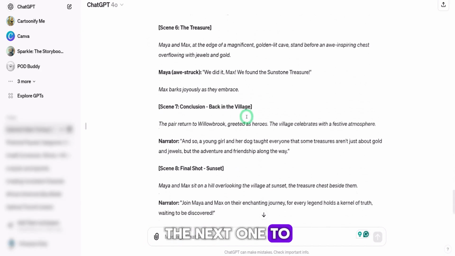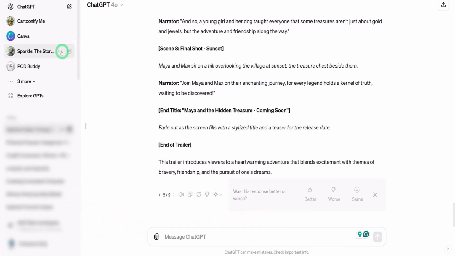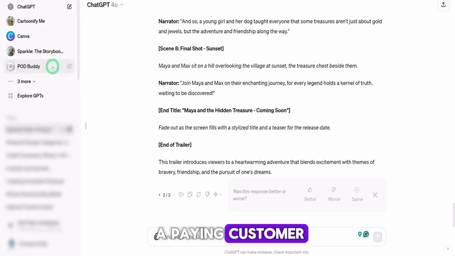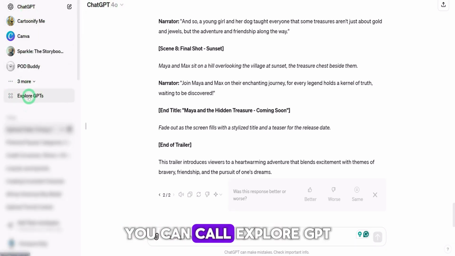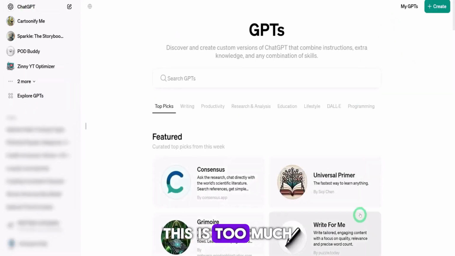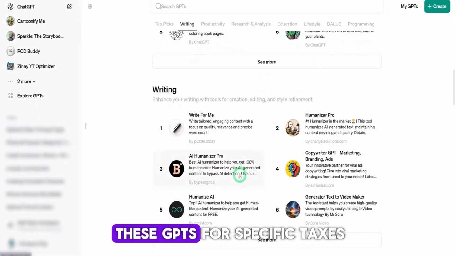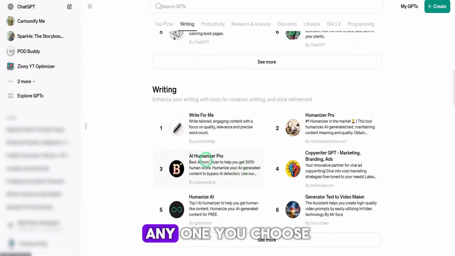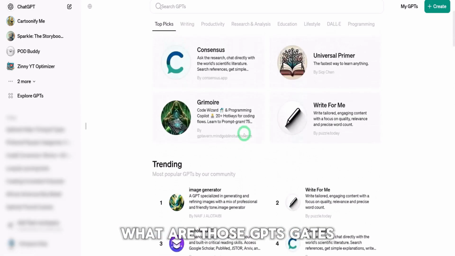The next thing to be tested is accessing GPTs and GPT storage. When you come to the left, if you are not a paying customer, you should see what is called GPTs. Here you can click Explore GPTs and it will open. These are currently popular, and you can use these GPTs for specific tasks. Any one you choose gives you a little description. What are those GPTs?